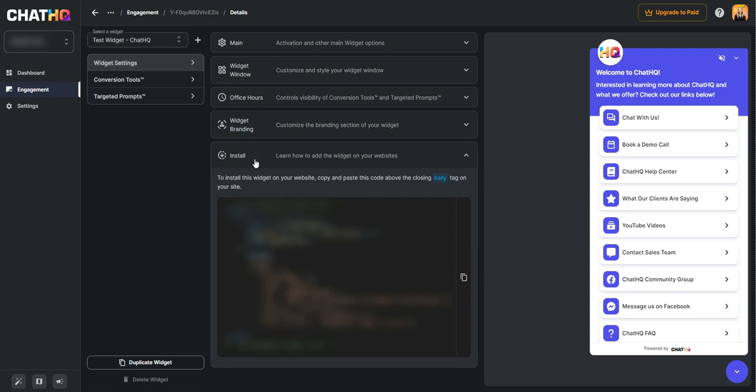You're going to see the install section. And when you open that up, you're going to see the installation code here. So we're going to go ahead and copy this installation code by clicking on that copy button. You're going to see this pop up say installation code copied to clipboard.